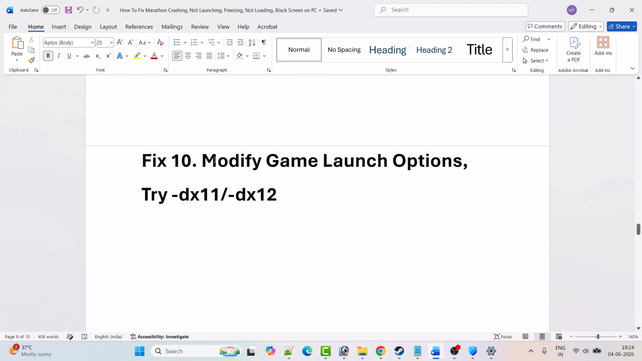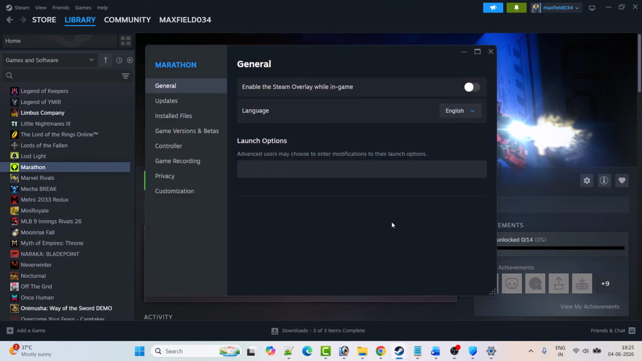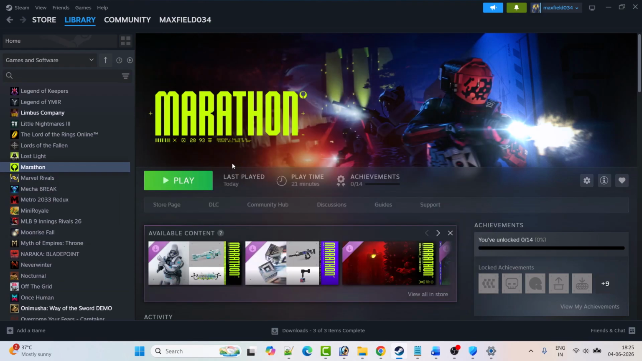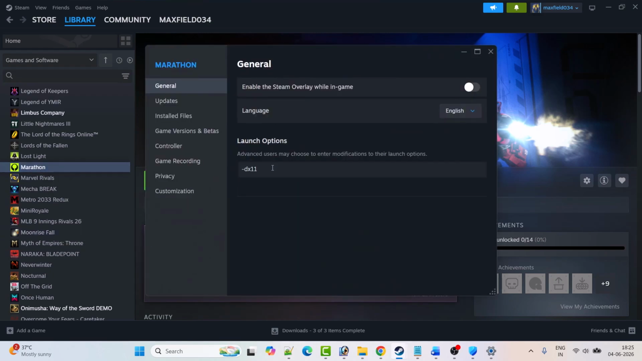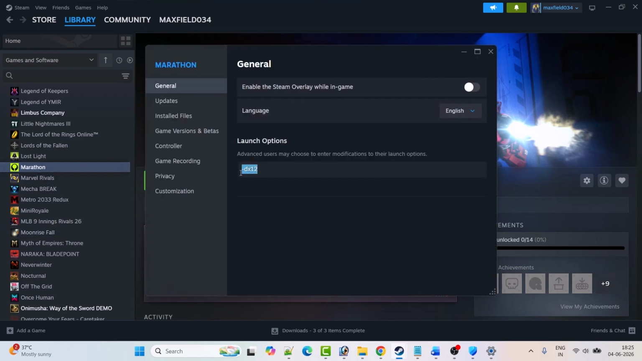Fix 10 is to modify the game launch option. You can try -dx11 or -dx12. So open Steam, go to library, right click on Marathon and then select properties. Now in the launch options type -dx11, close the tab, launch the game and check. If that doesn't work, then again go to the game properties, this time type -dx12, close the tab, launch the game and check. If it's still not working, again go to the game properties, remove the launch options and then follow other fixes mentioned in this video.